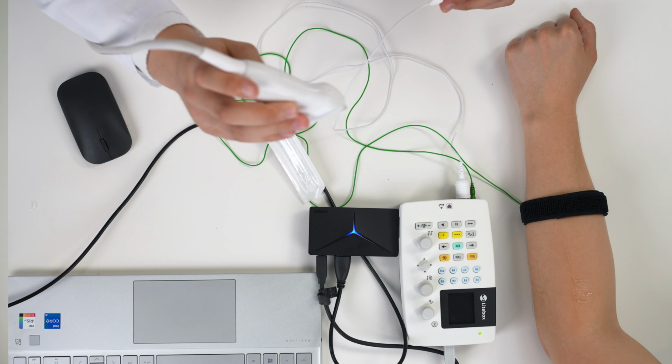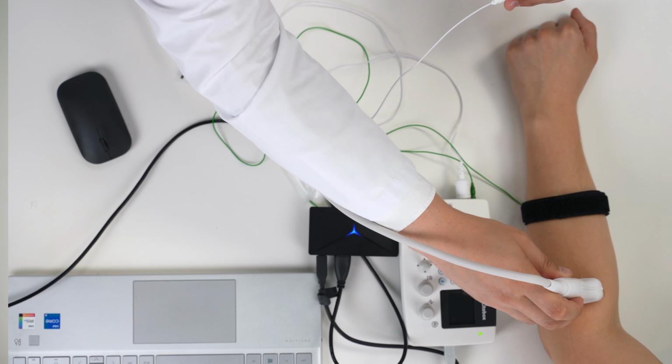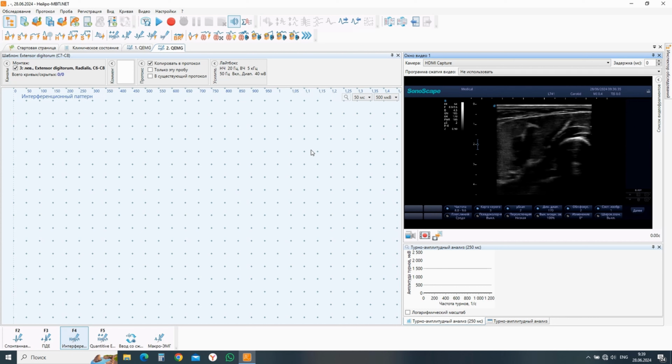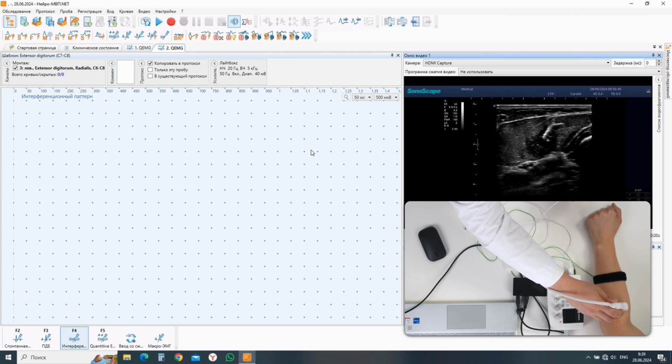This is the radial extensor of the wrist. First, I'm visualizing the muscle itself. Here it is in this shape. Under it are the return arteries, as well as the posterior interosseous nerve. Try to unbend the hand now. You see the muscles contracting.